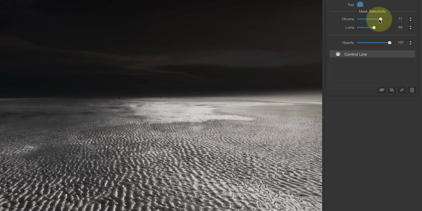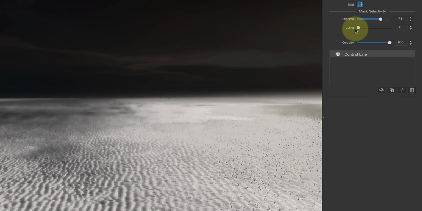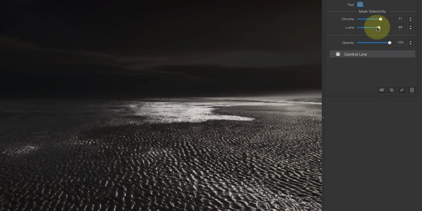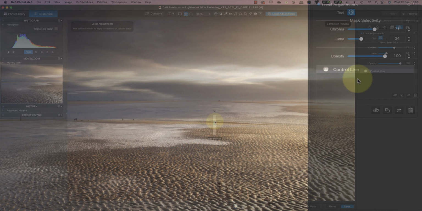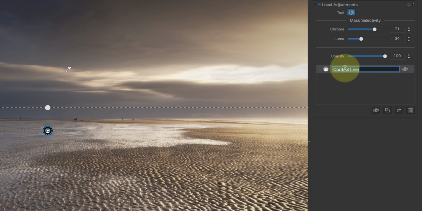The luma slider works in the same way, except it controls brightness rather than colour. Moving it to the left reduces the accuracy for a match, so more areas are included in the selection. Moving it to the right makes it more accurate so that fewer areas match the sample point. Having created a selection, let's increase the exposure, contrast, highlights, and reduce the shadows in the mask control. Then, in the colour group, let's increase the vibrancy. Over in the Local Adjustments panel, let's also rename the mask to be Beach by double-clicking it.